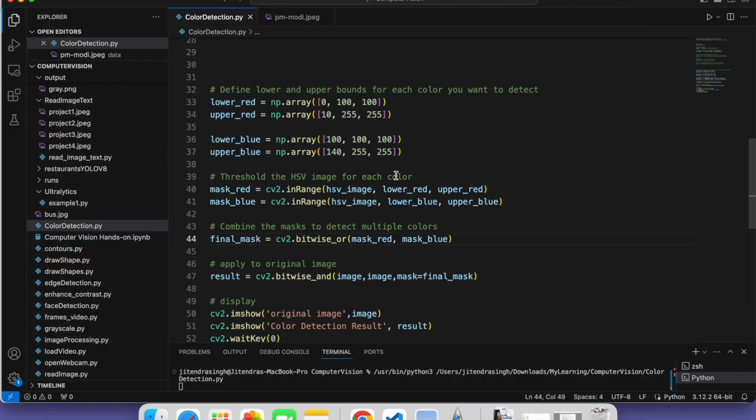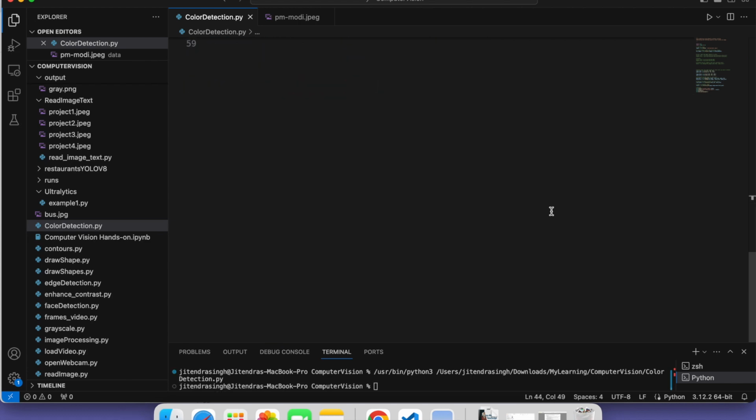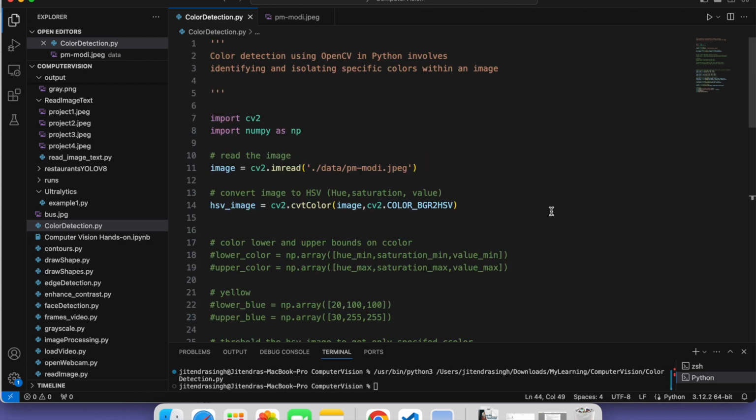Obviously we are not getting it too accurate, we have to do some more detailing to get an accurate boundary or color, but at least the algorithm is working, right? So let's close this one. This was how color detection works in Python with the help of the OpenCV library.